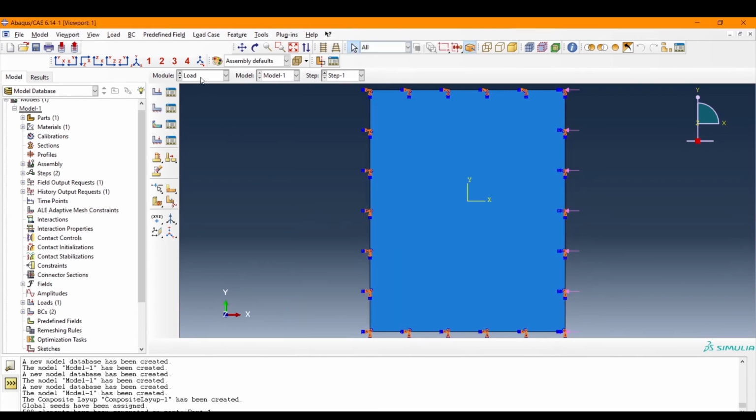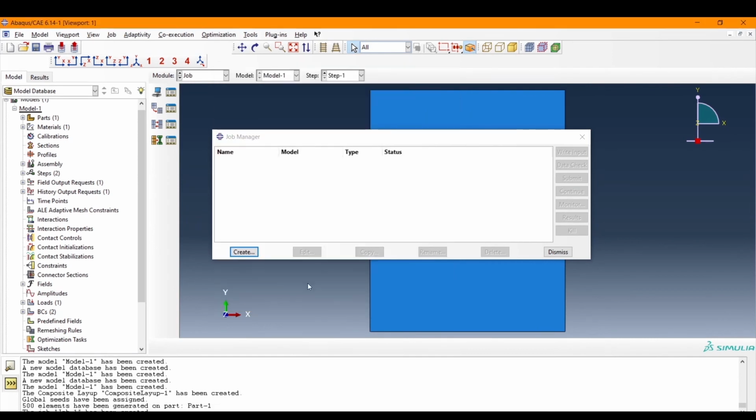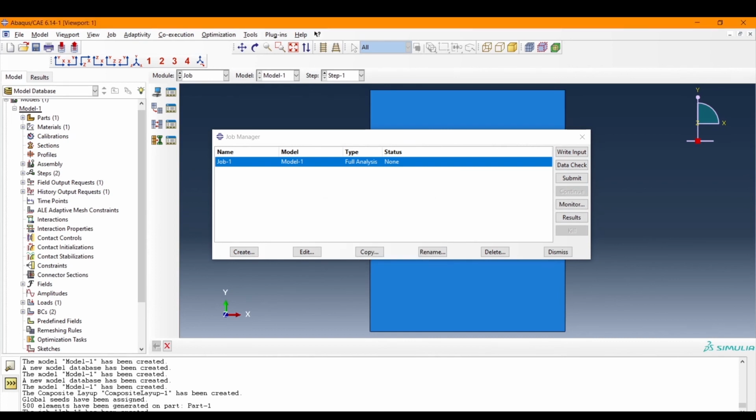So now it's time to define the job. After a few seconds, the calculation step is completed, and now we can view the results.